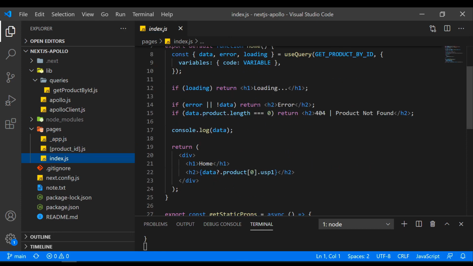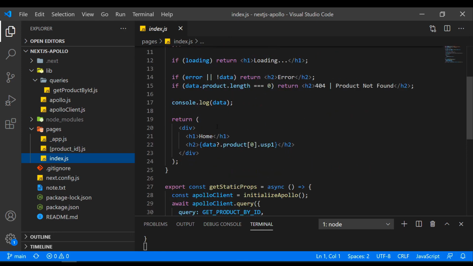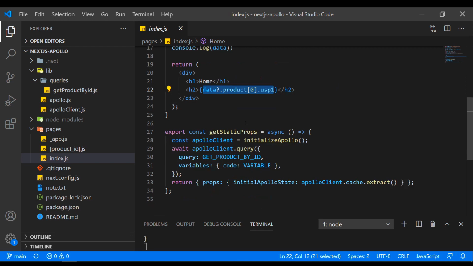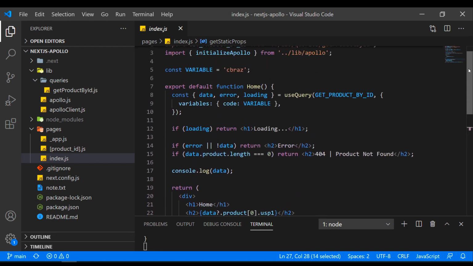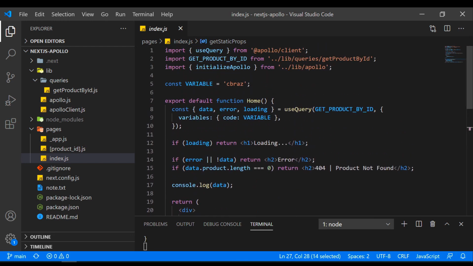This is a very basic file where we're just gonna return an h1 with home and then the h2 with some kind of data from our API. Here we use the fetch method getStaticProps, and up here we just have the different checks. If it's loading, if there's an error, or if there is an empty array, we will return error loading, or here product not found. Data, error and loading come from useQuery, which is a hook from Apollo client.